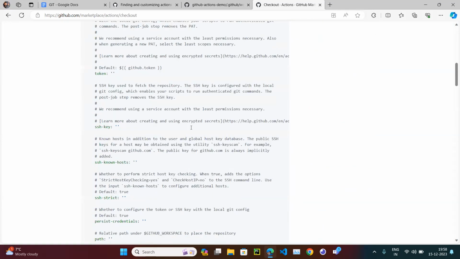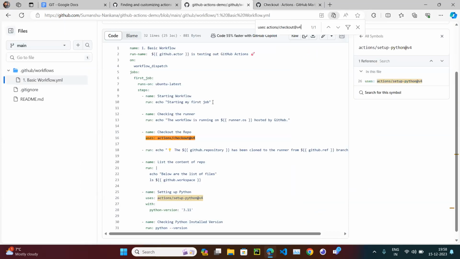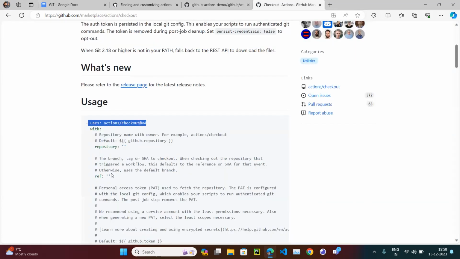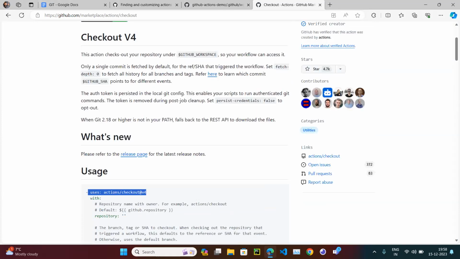This is the action which we used before, that is uses actions/checkout. If you copy here and search here, we use the same thing. There are so many options if you want to use them, and if you don't want to use them, that is the basic thing which we have used.